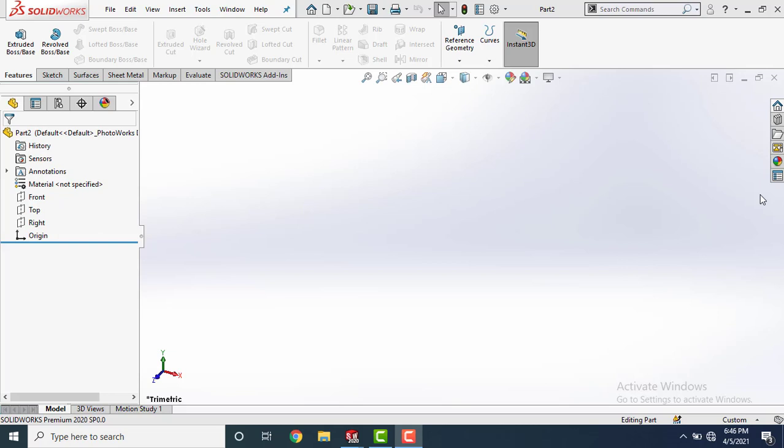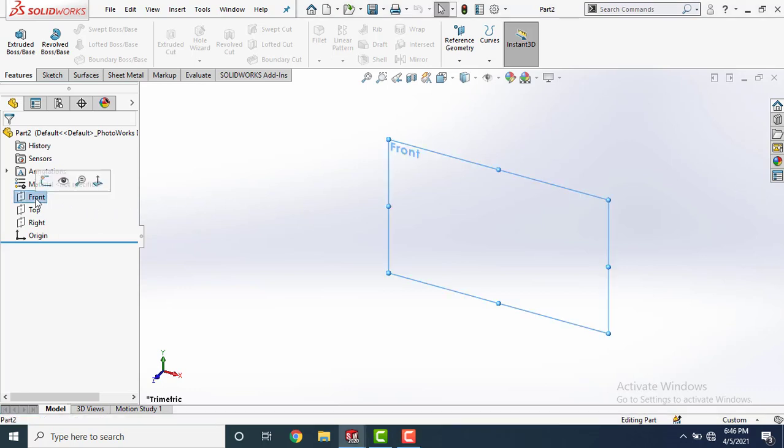In this video, I will show you a very basic feature in SolidWorks, which is called the Extrude Boss Base feature, and we will access all the options available inside the Extrude feature. So watch the full video for complete information. Let's start.